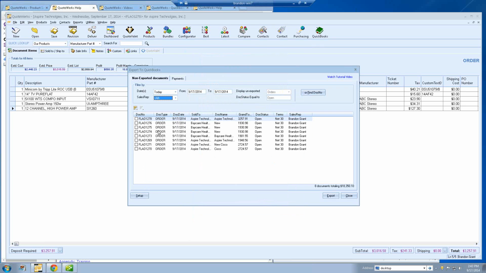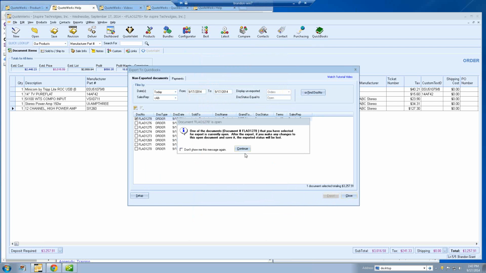All right. So I have mine set to create an invoice in QuickBooks. So again, we can do an estimate, sales order, or invoice from this screen. To do that, we simply select our document and then click export. So it's going to be that simple. If you want to do more than one at a time, you can do that. We're just going to do one, and we're going to export it.